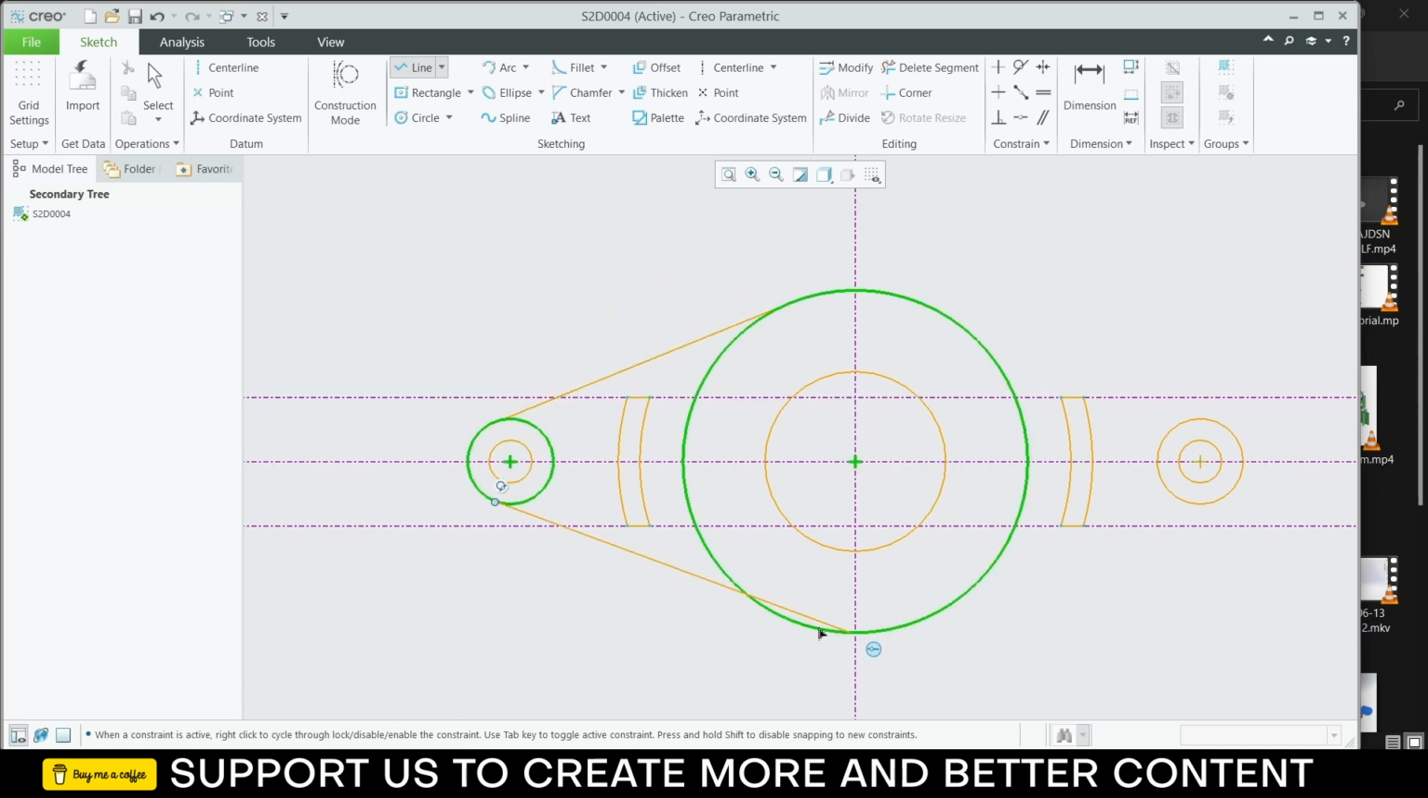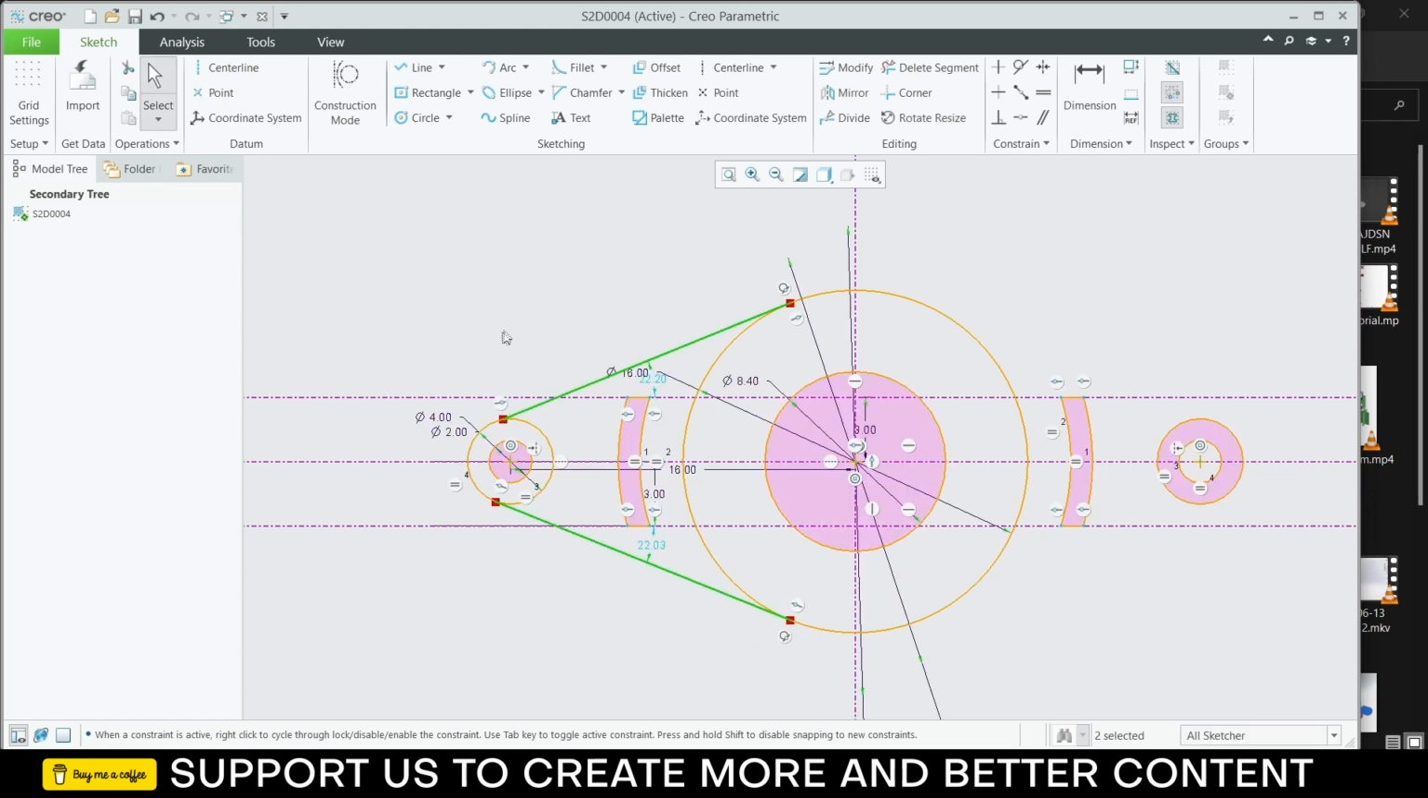Click on this line. Click on this line. Click on the middle mouse button. Click on the middle mouse button. Select these two. Click on tangent. Similarly, select these two. Click on tangent. Tangent relation is already there, so that is the reason I'm not doing any kind of modification.